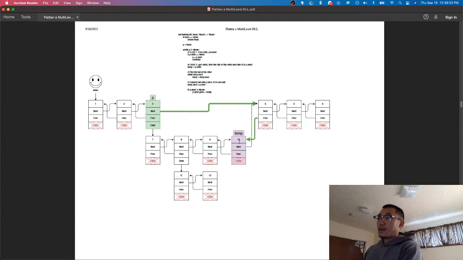So now that we have pointed temp's next to p.next, if it is not null, then we need to point this previous node to temp, right? So p's next, since p is still pointing to 4, we're going to say if p.next is not equal to none, then we need to point p.next.previous to temp so that we can connect the doubly linked list. So now this right here is a doubly linked list. 4 is going to be 10 and 4, and 4's previous is 10.